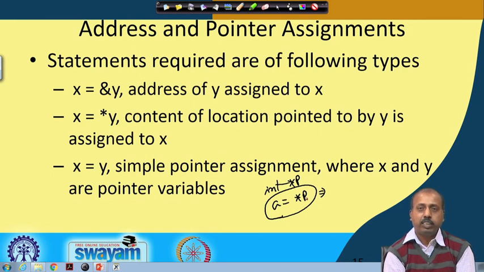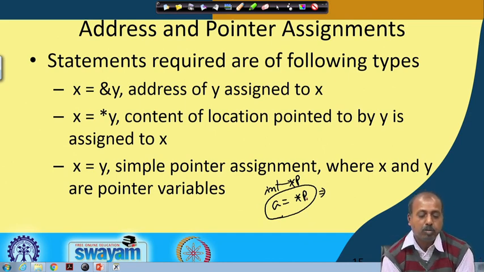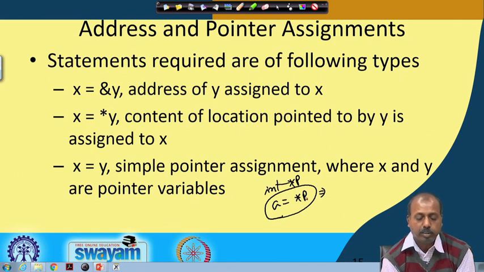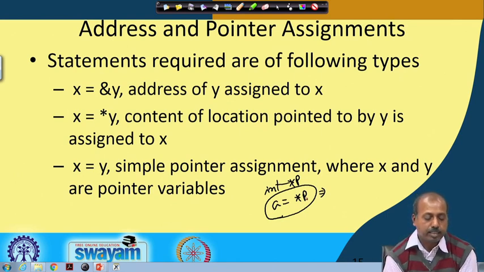And most of the underlying processors support this type of pointer, so they support indirect access. At the architecture level, pointers are supported. So the machine code that we are going to use supports pointers. If the intermediate code does not support pointers, then of course that is of no use. That is why in intermediate code also we need to support pointers. Statements required for pointers are like this: x equal to ampersand y, so the address of y is assigned to x; then x equal to star y, the content of the location pointed to by y is assigned to x; and x equal to y.